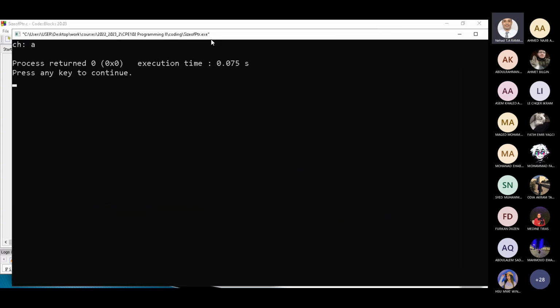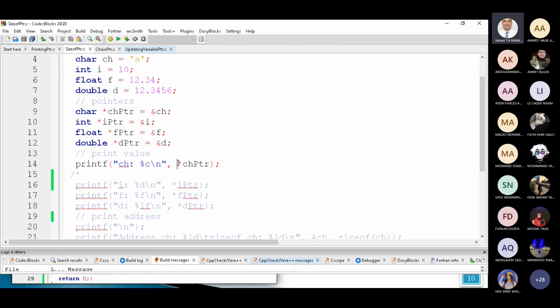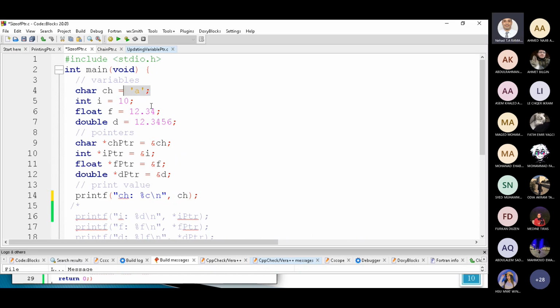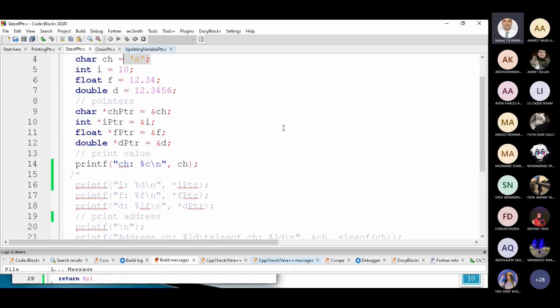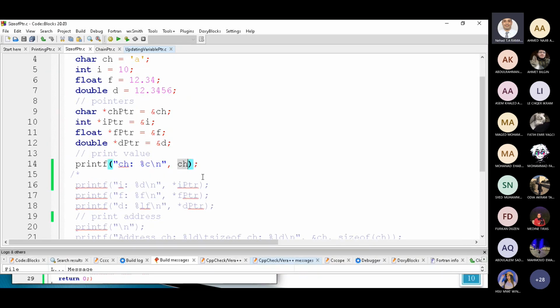See the printing here, it prints A. We can also print ch directly, yes? Printing character ch means print A. So it gives us the same value. So print ch or print star chptr. So we print the variable through the pointer. This is the meaning of star chptr. Okay.